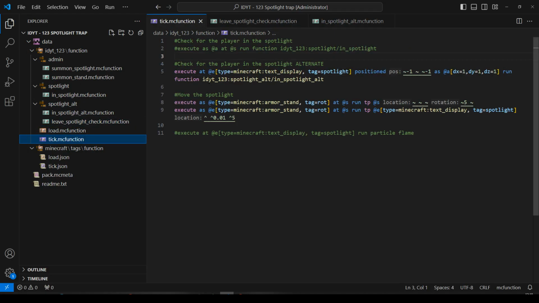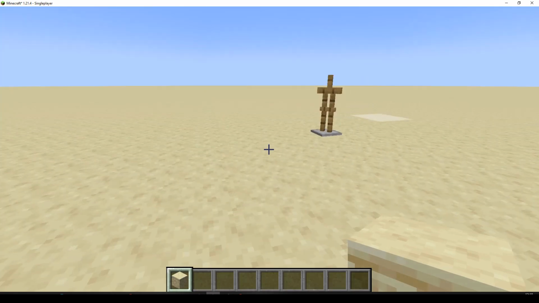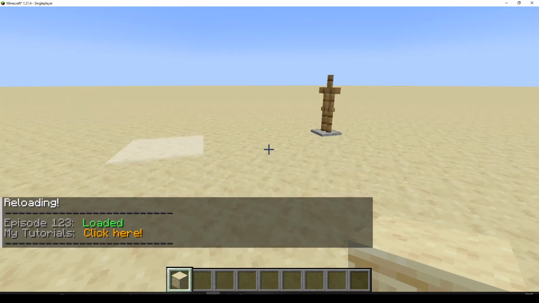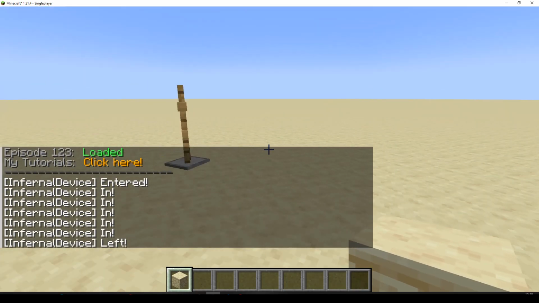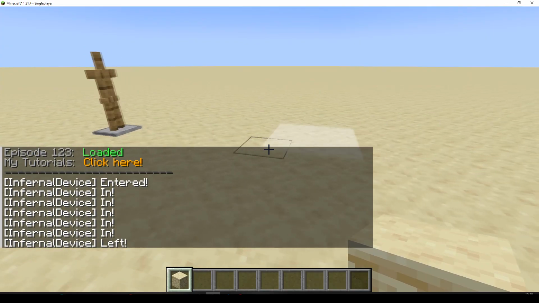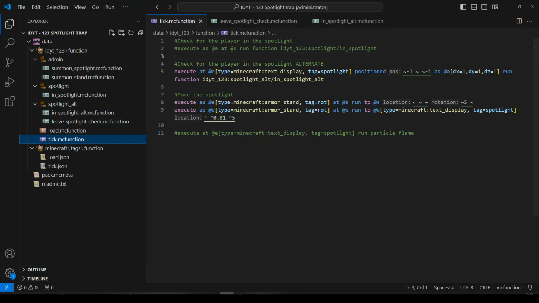So with tick is now running spotlight alt. Spotlight alt is doing our check. Yeah, okay, let's go and have a look. Let's do a reload. Might be a bit fast. Whoop, nope, there we go. Entered, in, and left. Tell you what, I'm going to slow it down. Let's go to the tick. Where's our rotation? Let's slow that down to 2 again.